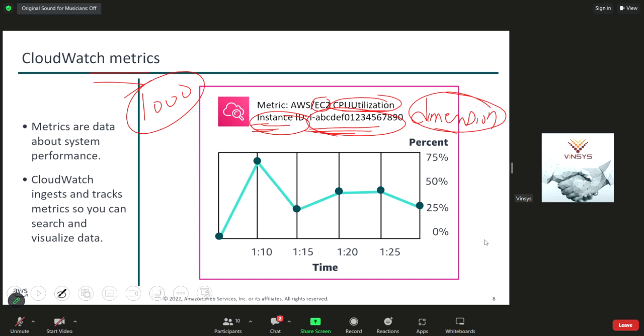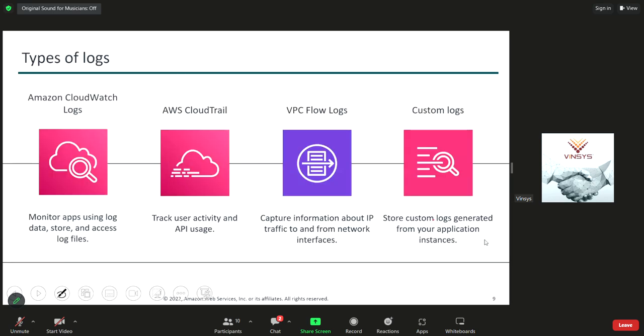Now, see, it is showing me the CPU utilization over time. So it was high, maybe it reached 75% at some point of time, and it was there for this duration. Then it came down. Then again, it exceeded. It was almost stable for this time. And again, it came down. Okay, it is just 25%. So this is how we can see the CPU utilization metrics in CloudWatch.